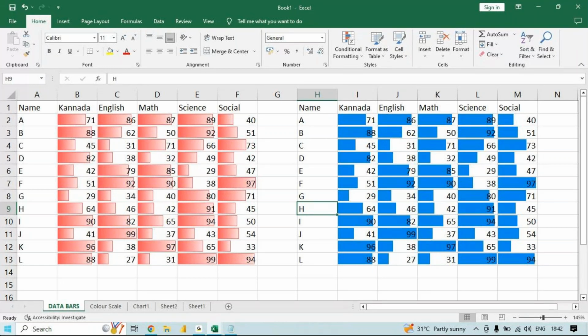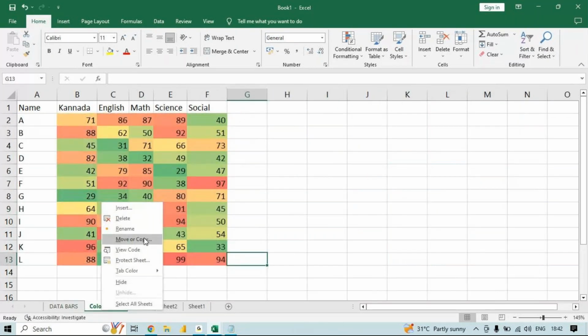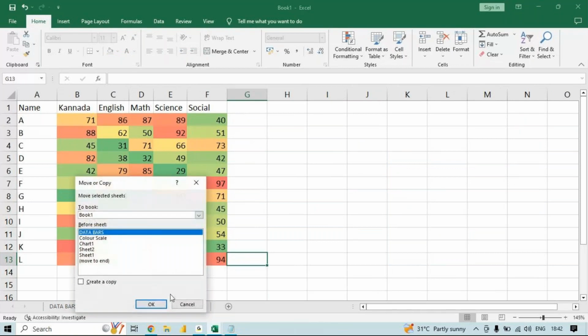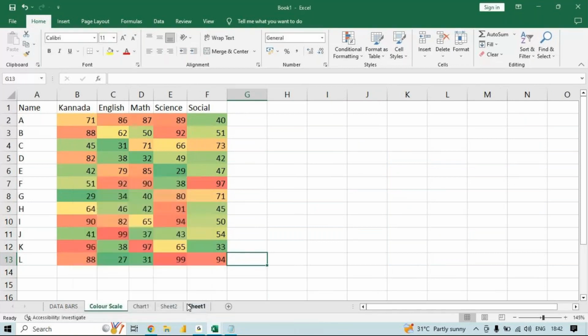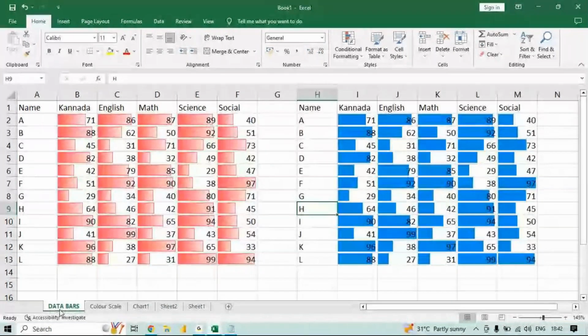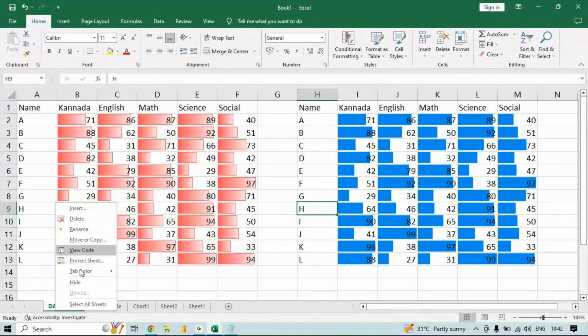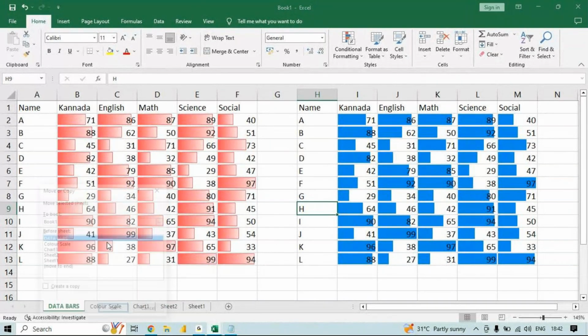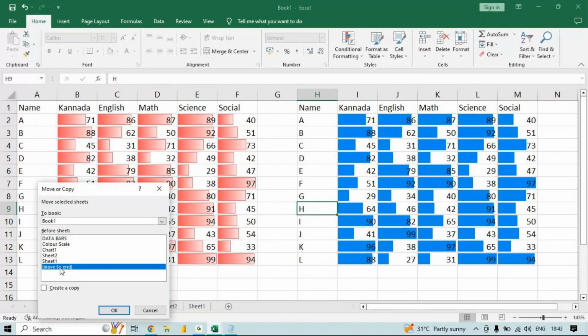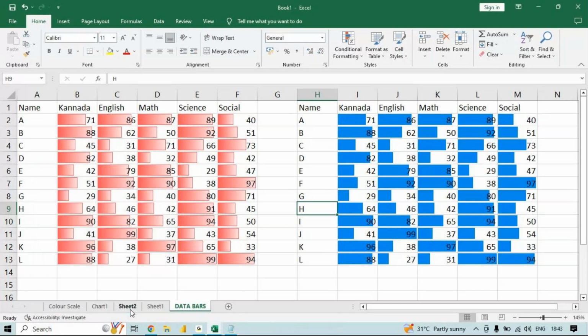Okay, so now there are still more. Right click, move or copy. Now whatever the first sheet, data bars, is there, I want that sheet to be at the last here. So right click, move or copy, move to end, move the sheet to the end. So it has been moved to the end.